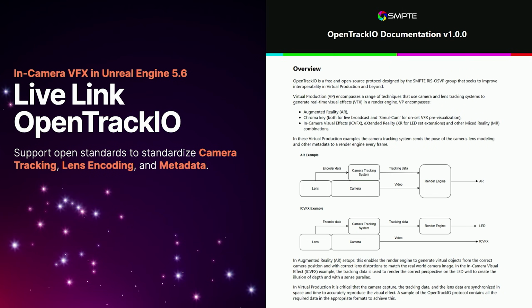Also in 5.6, we've added support for OpenTrack IO. For anybody who's been following the OpenTrack IO standard, Epic as a whole, we remain really committed to supporting these open standards. And OpenTrack IO is a relatively new one that's focused on camera tracking, lens encoding, and metadata. And so in 5.6, we now support this standard. So any camera or any tool that supports OpenTrack IO will automatically come along for the ride as a Live Link input. We've started this process with Sony.